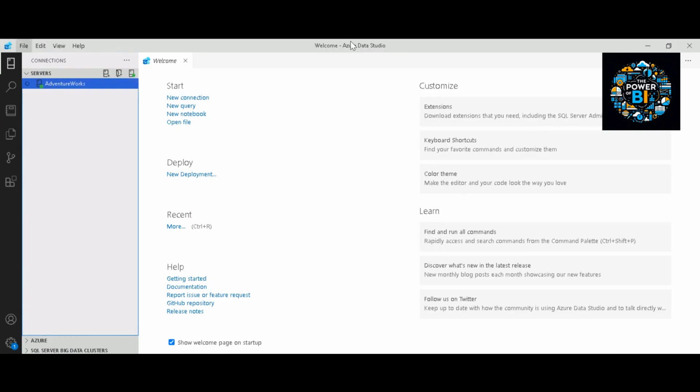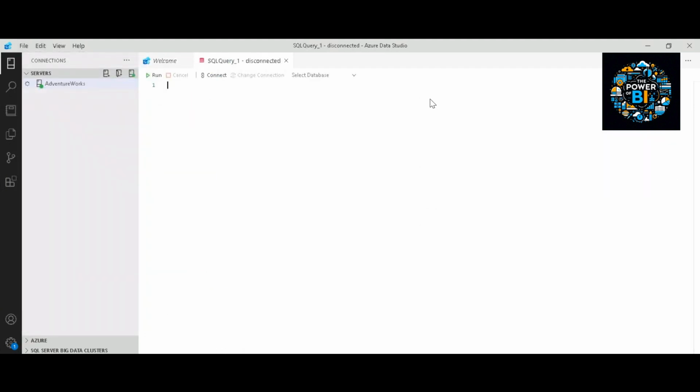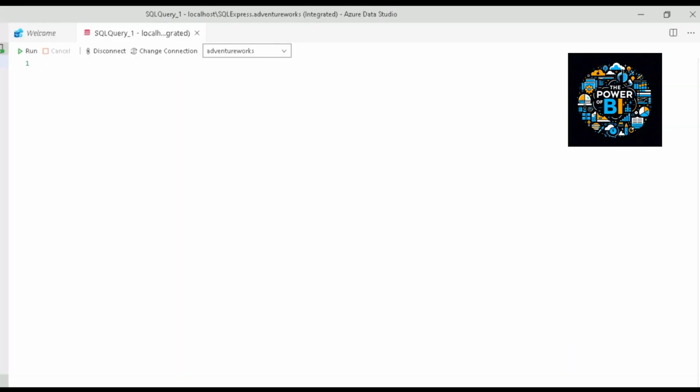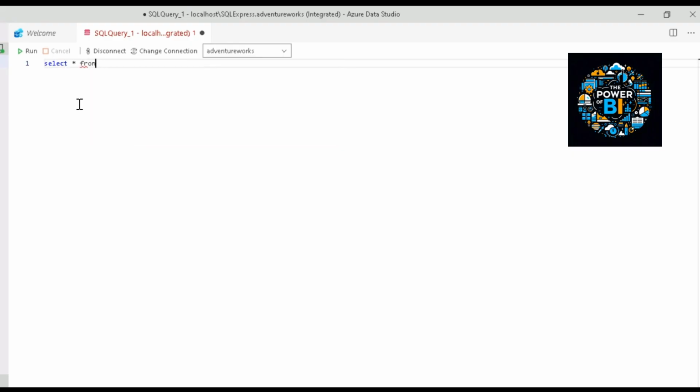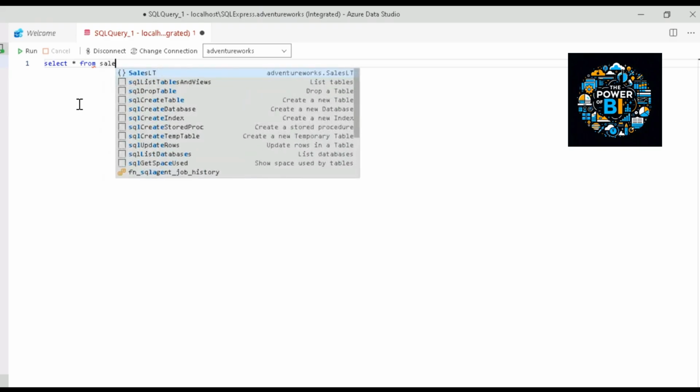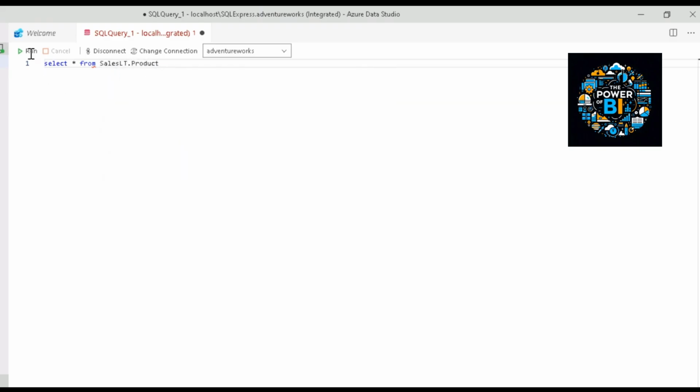I've already loaded Azure Data Studio, and the Adventure Works database is also there. We'll start off with a new query and make sure this is connected to the Adventure Works database. So let's get started. In this one, we will be using the product table. So let's start here. Select star from SalesLT.Product, and then execute this.